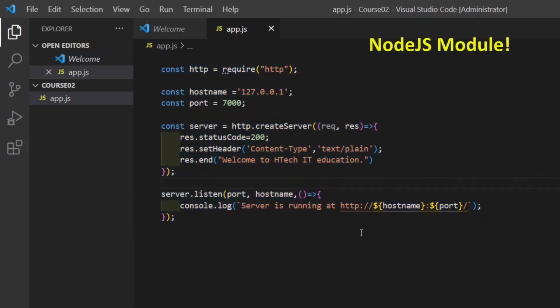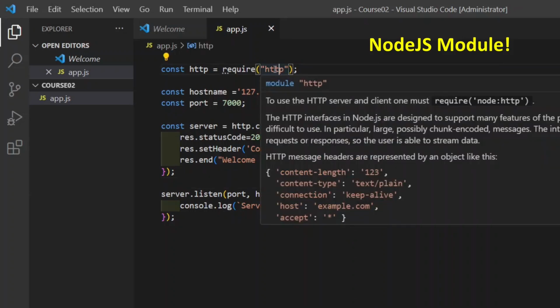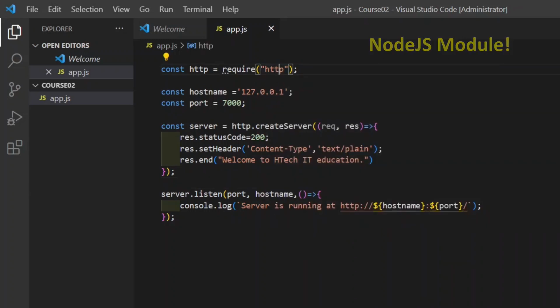Now what is node module? So in Node.js, each file is treated as a separate module. In simple terms, a module is a piece of reusable JavaScript code. It could be a JS file or a directory containing the JS file. Actually, there are different types of the modules. Module can be a built-in module, or it can be a local module, or it can be a third-party module. In last video, we saw how we can use the built-in module, which was the HTTP module.